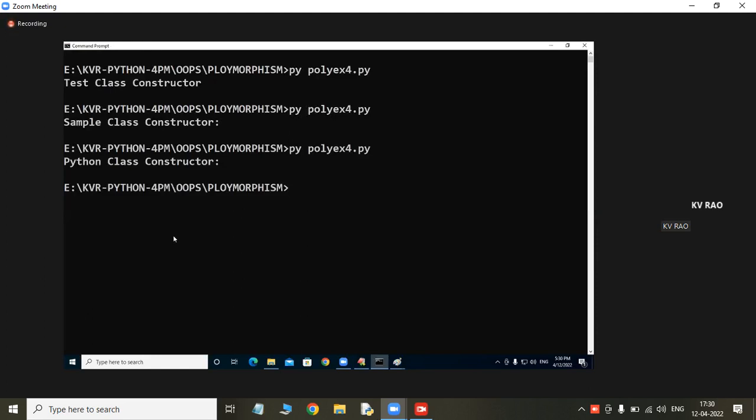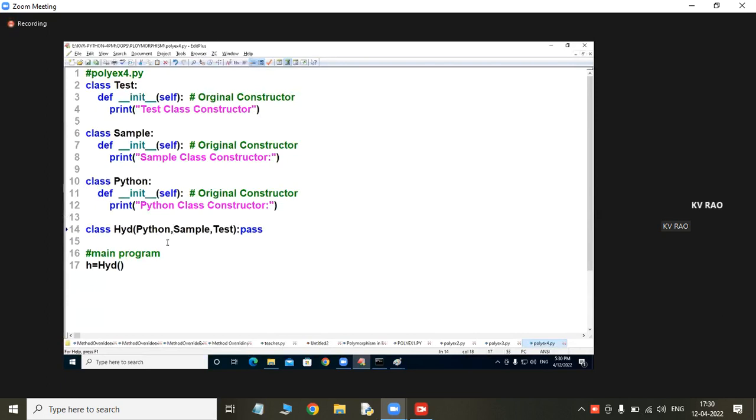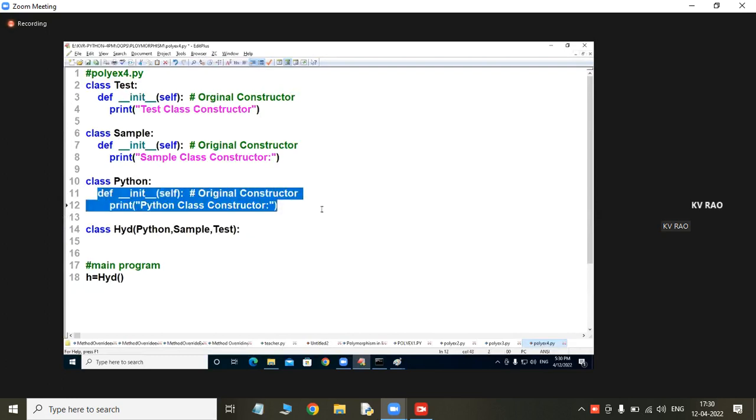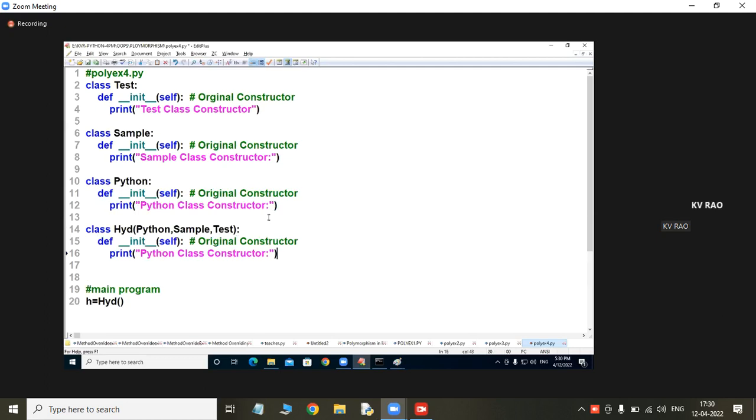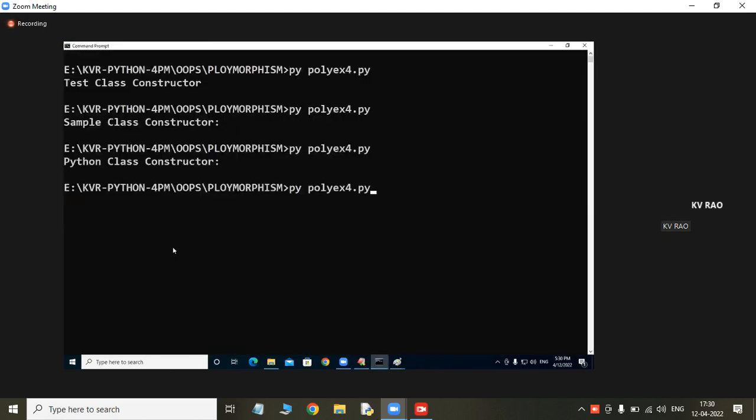What type of inheritance? Multiple inheritance. Now, I want to call overriding now. Which one am I overriding? Any one of these I will override. Beautiful. Which class is this constructor? HYD class constructor. What is this constructor called? Yes. Overridden constructor it is. Execute. What answer is coming? HYD constructor is coming. Overridden method is coming or not?